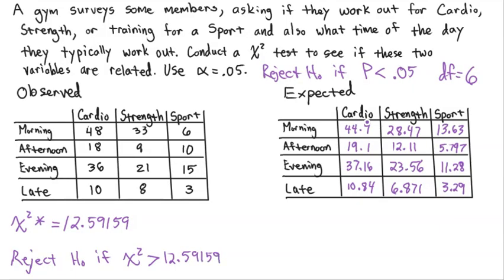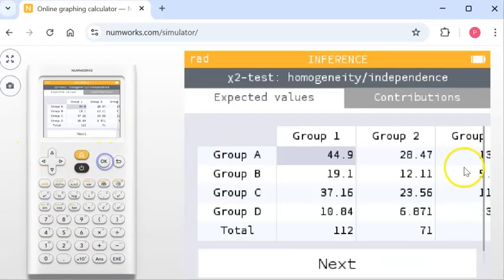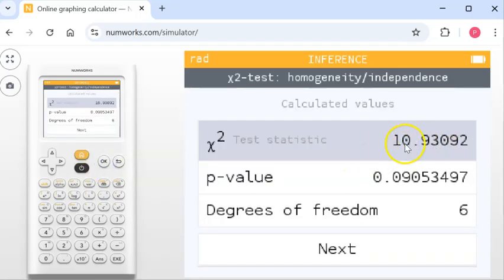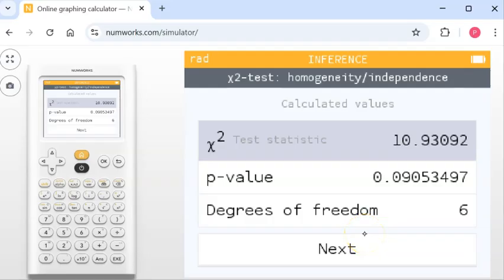Now let's move on to step 5, where we actually identify the chi-squared test statistic, which is really easy, because we're now going to go back to inference, okay? And they saved our spot. Look, we're in the expected values matrix. Go down to next, hit OK, and look, there's our chi-squared, 10.93092. And we can also get our p-value, and our p-value is 0.090535.